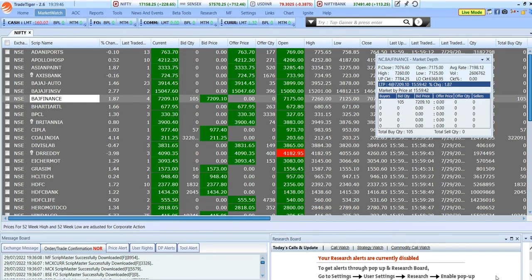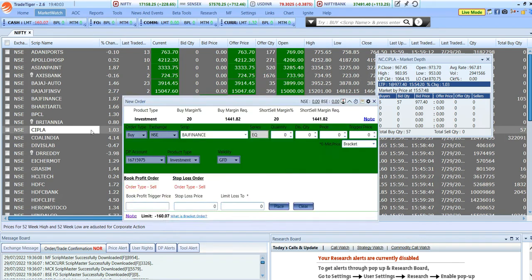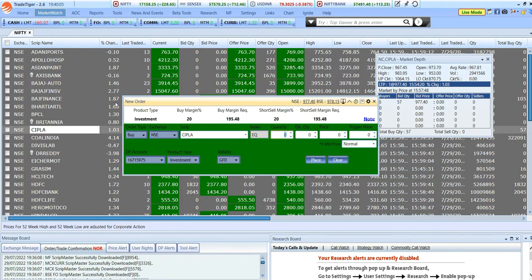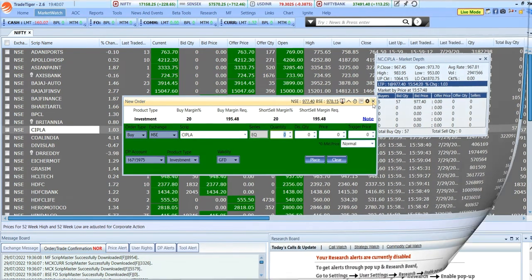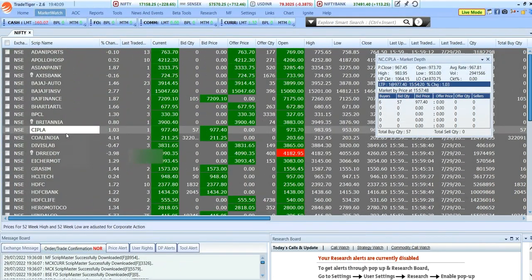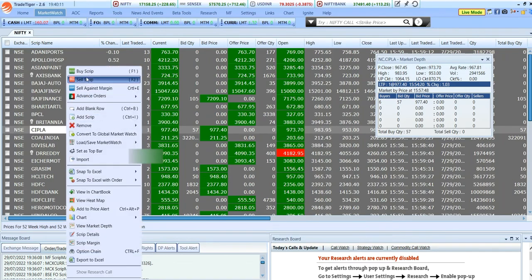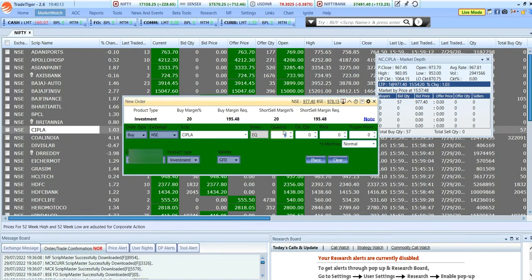So let's see how to place a buy bracket order first, and then we'll go to the sell bracket order. You will have to select the stock which you want to trade. I'm just giving an example. Say I select Cipla. Now I want to buy the stock, so I just click on it. You can right click on the script and click on buy script.